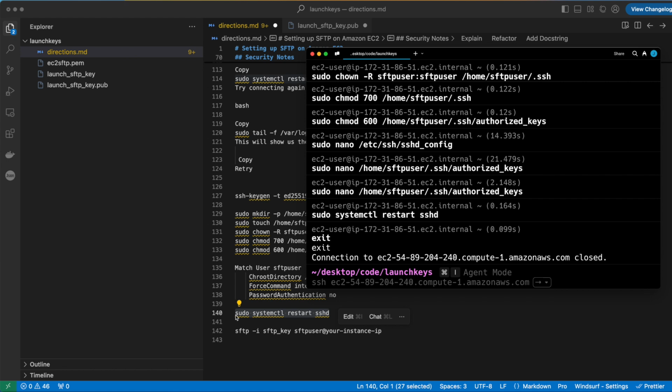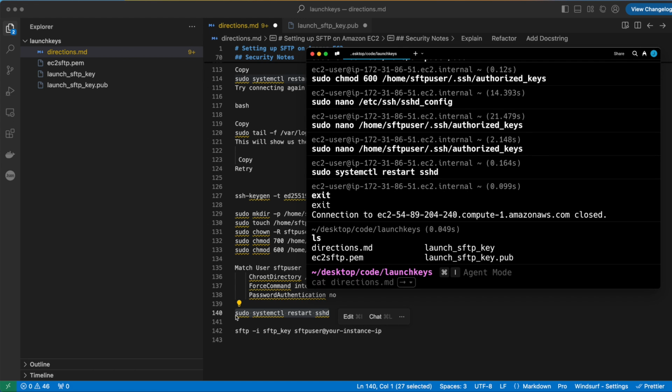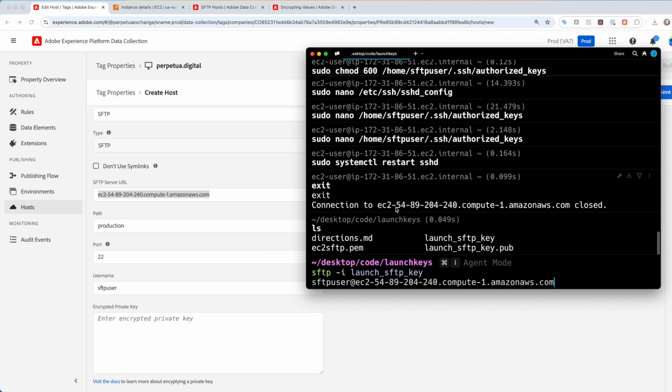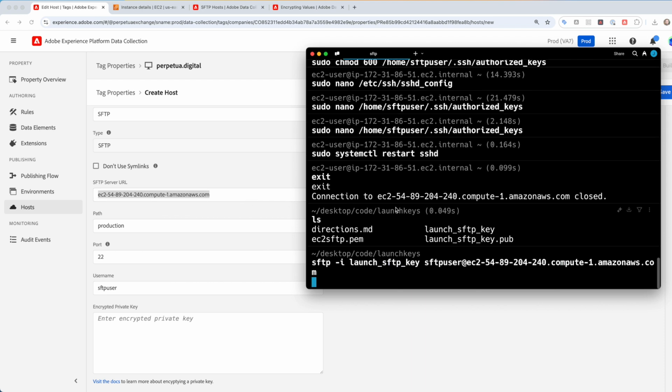So now let's try SFTP, and instead of my password, we're going to use my key. I always name these keys different things. Oh, I have it up there. Launch SFTP key, SFTP user at... oh, that was right above me anyway. Okay, fingers crossed this works.